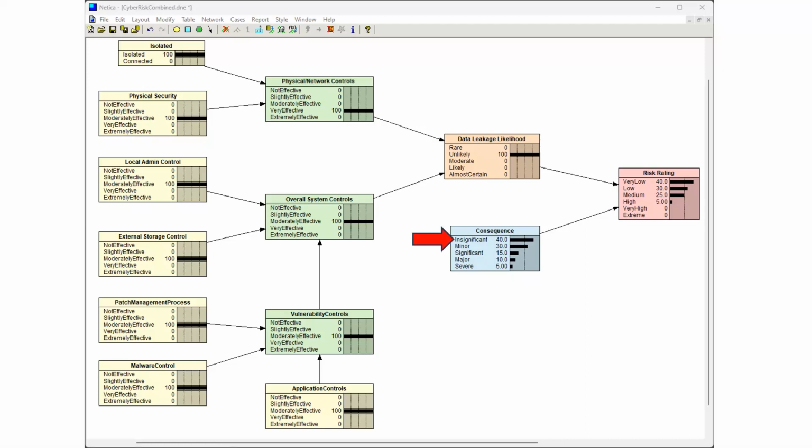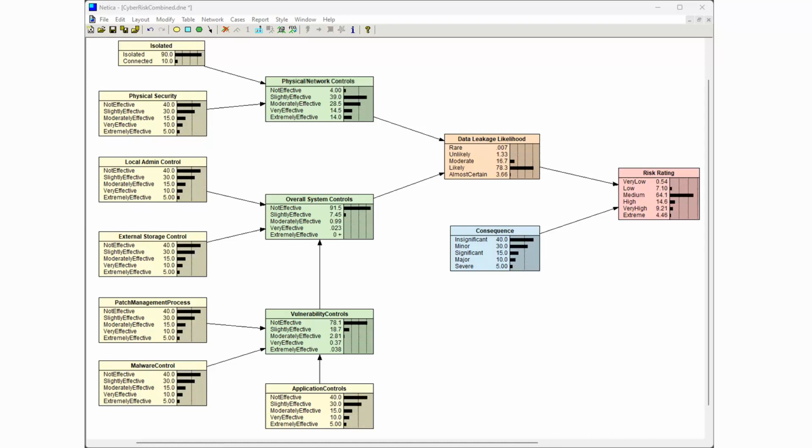Let's enter a consequence value for a particular system or network. Let's say it has insignificant consequences. This gives a very low risk rating, whilst if we are dealing with severe consequences, it results in a high risk rating. So once again, we've shown forward reasoning from cause to effect. But recall we can also do backward reasoning. We can decide what outcome we want and see what the required range of inputs are.